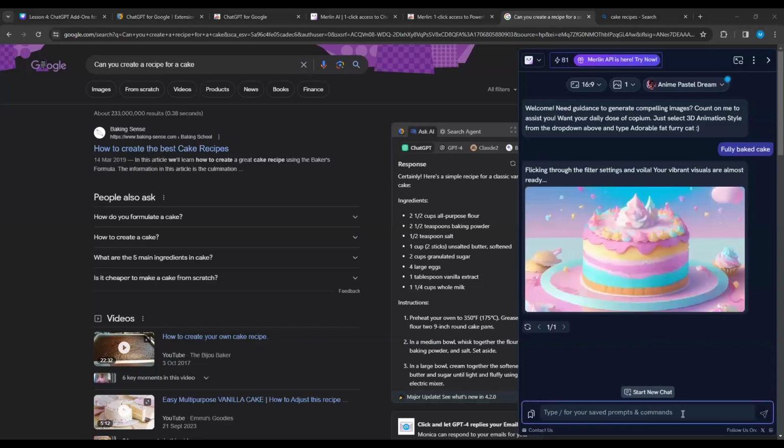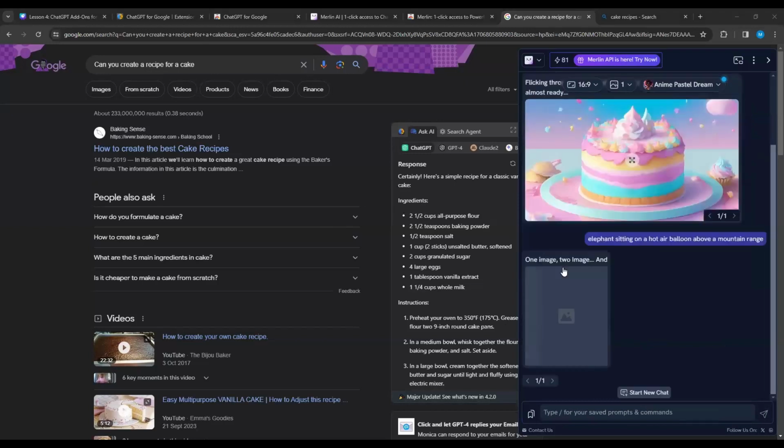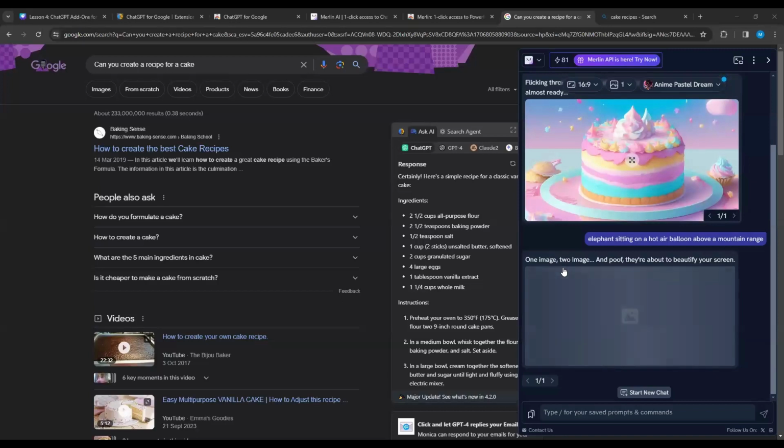Okay, so we've got a fully baked cake right here. Let's try another one. Mitchell's one is an interesting one: elephant sitting on a hot air balloon above a mountain range. Let's see how good it is. We'll give it some time. Yeah, it's still going. I think there we go.